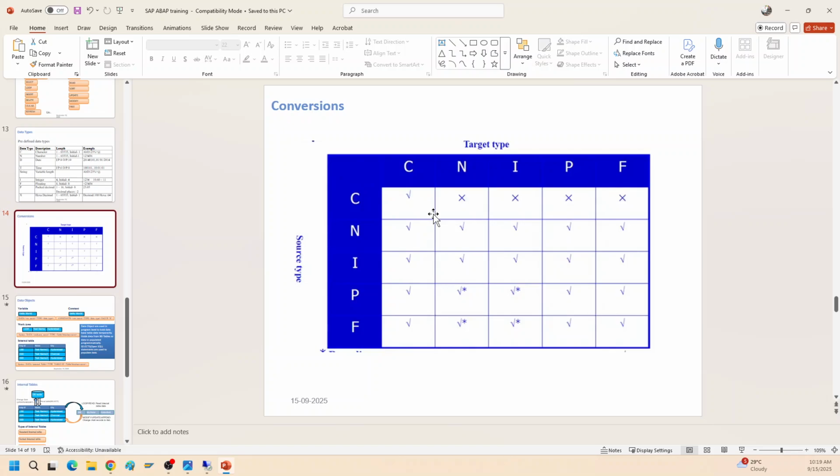So if you want to pass a value from one data type to another data type, what are the possibilities? If you want to pass a character data type to number data type, is it going to allow? No. Character to number, it's not going to allow, because it won't accept alphabets and special characters. Character to character, possible. Character to integer, not allowed, right? Again, integer can accept only numbers. Packed decimal is also not possible, and floating point is also not possible, because these accept only numerical values.